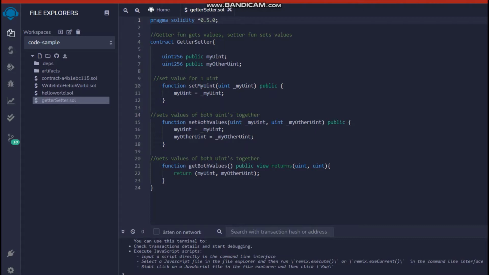So you can see in the code, this is our smart contract getter setter. Then we have two variables, uint256, and both are public. So one is myUint and the other one is myOtherUint, right? So imagine when you have to just set the value of one integer. Let me tell you first that both of these integers have the base value of 0. So if you haven't set anything for them, the value would be 0.